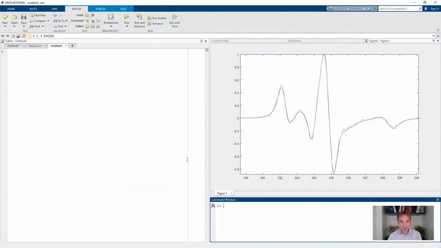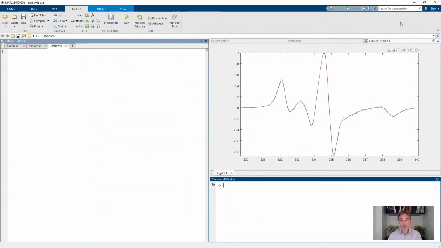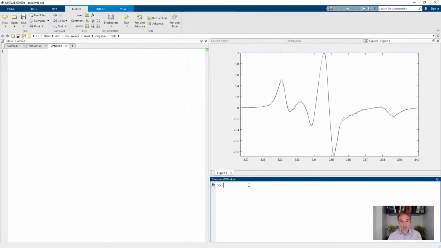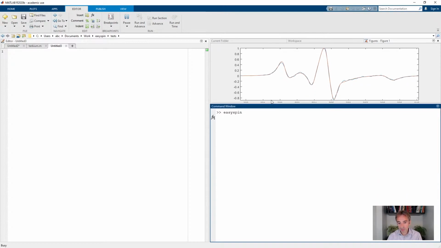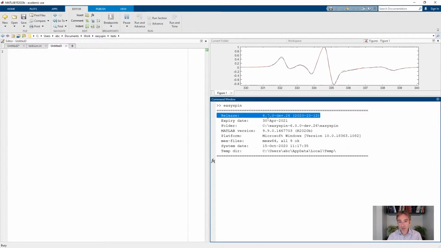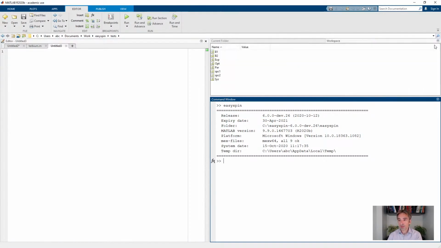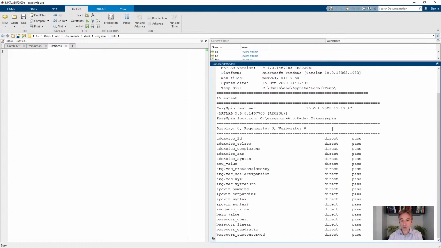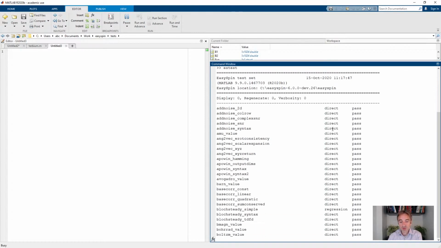Actually, let me start a test run. For this, I will need to go into the folder where my tests are and then make sure what EasySpin version we're using right now by typing easyspin. I'm using the version that you are using, the latest published development version for 6.0. Now we're going to run all the tests so you can see how this works. This full test run will take about 10 to 15 minutes.